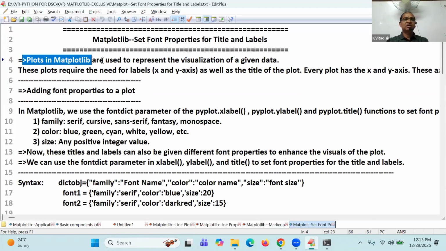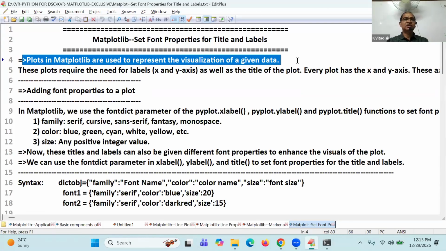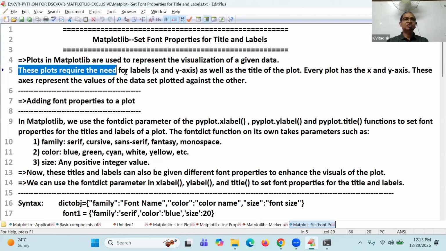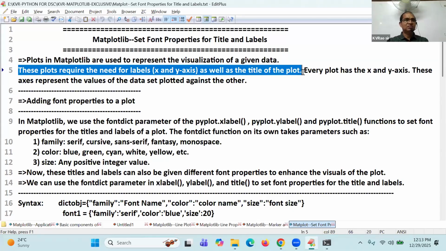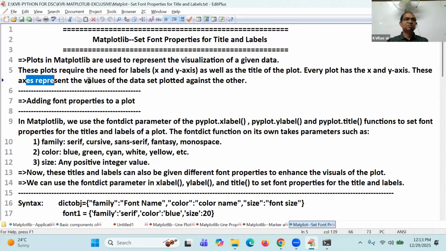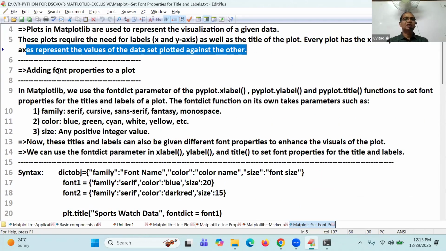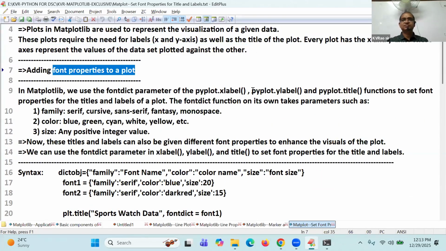Plots in Matplotlib are used to represent visualization of given data. These plots need labels for the x-axis, y-axis, as well as the title of the plot. Every plot has an x-axis and y-axis. These axes represent the values of the data points against each other. Adding the font to the plot. Easy. Now go to the point of it.